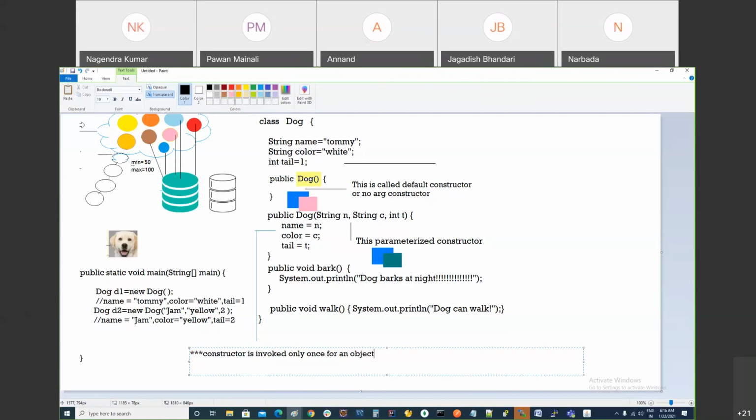Like in our real life also, something always happens once. For example, birth. How many times can you be born in your life? Only one time. If somebody says I was born two times, it's not possible, he is telling a lie. Similarly for death, you can only die once.